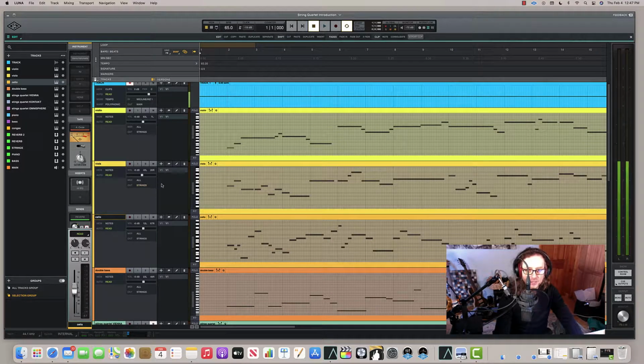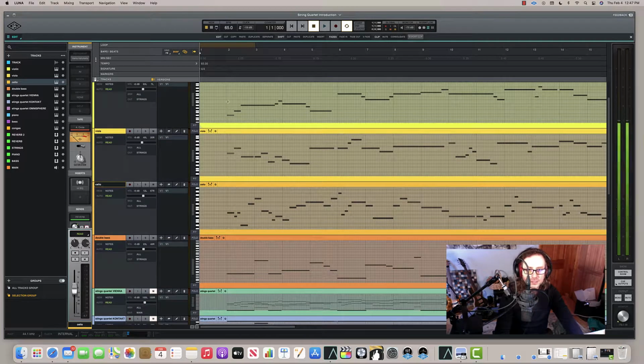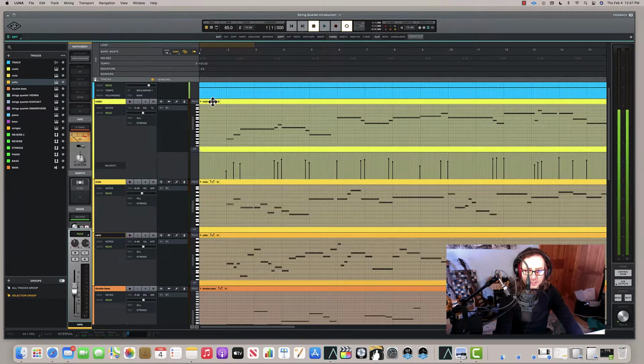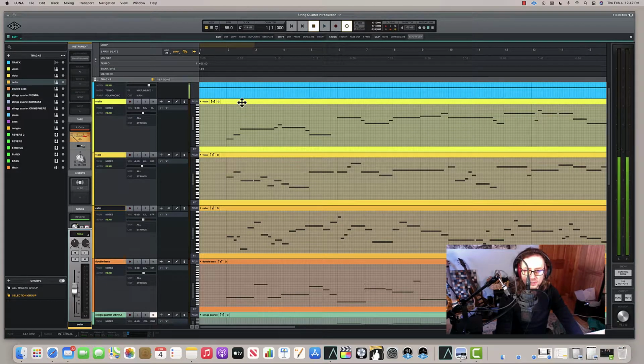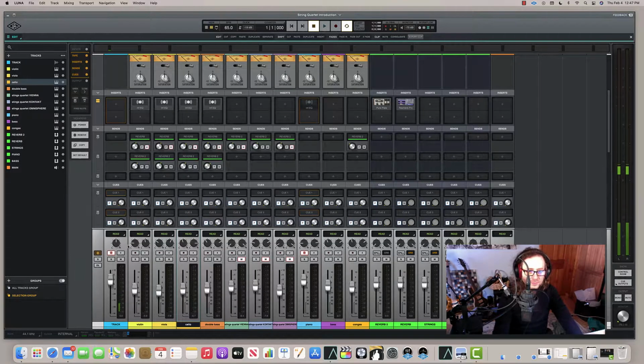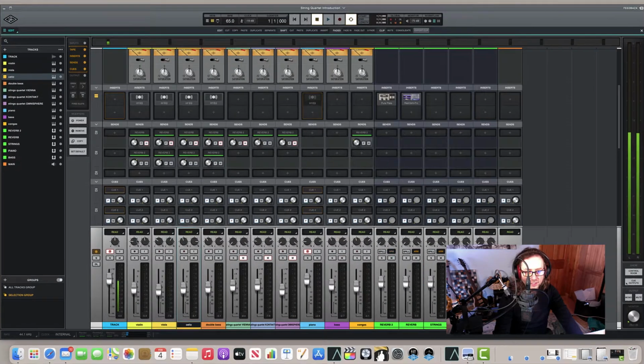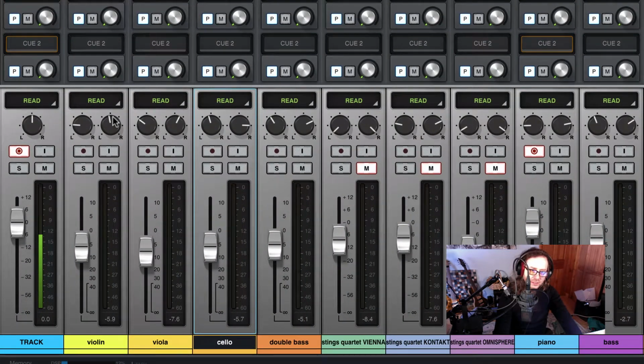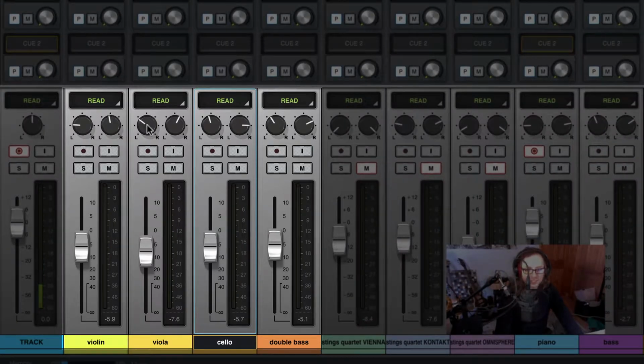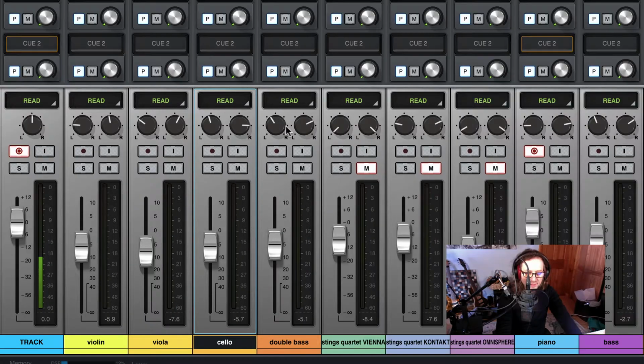What I love about it is that I can take care of the dynamics, quantization separately, and also PAN. What PAN does, you see these buttons, this violin shifts slightly to the left. Viola, it's almost in the center. Cello to the right. Basses even farther to the right.